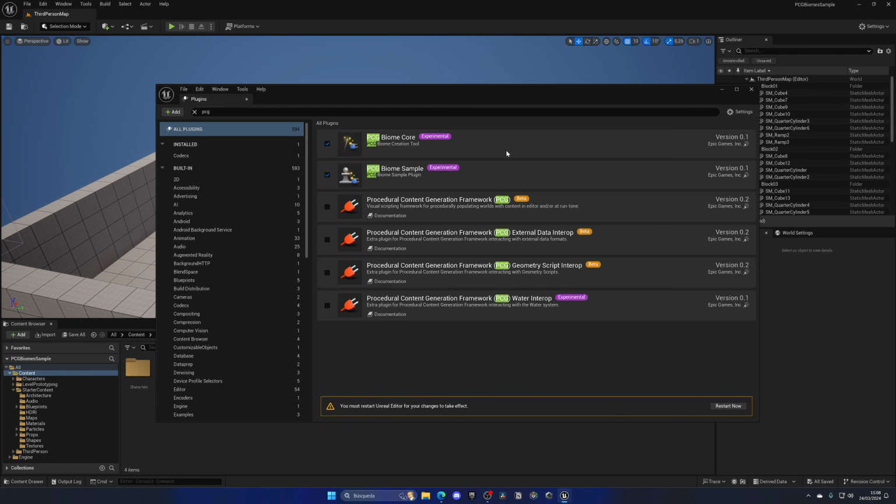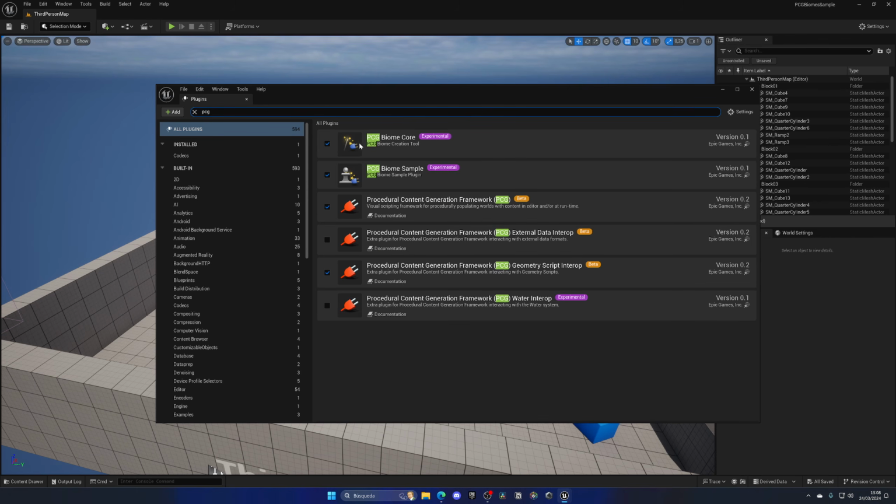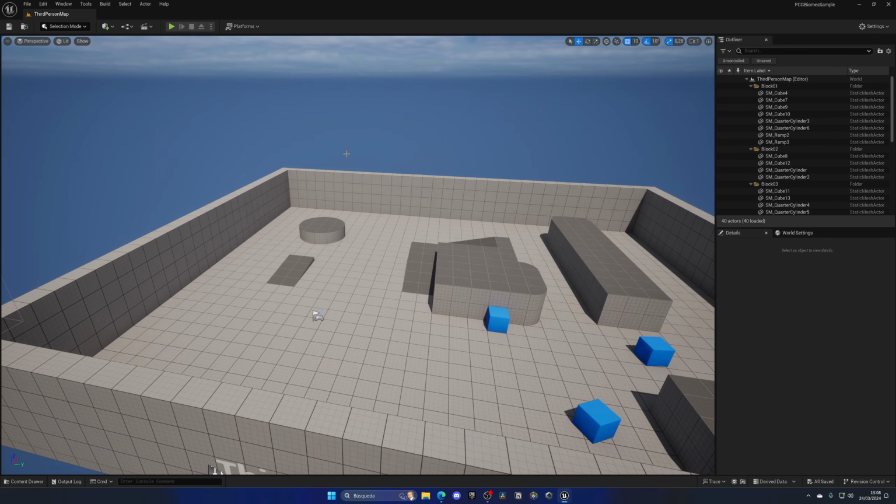Now we will also need this one, which is the PCG plugin itself, but it will be automatically enabled once we enable these two. So let's just press restart now. And now if I search for PCG, you can see we have this one, and also these two which are needed, which are automatically enabled.